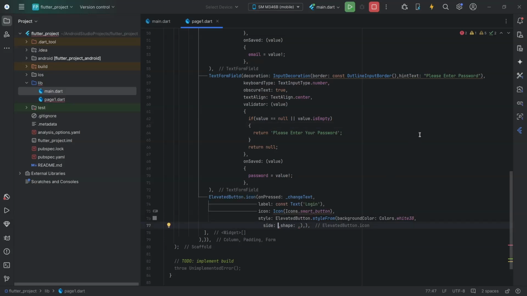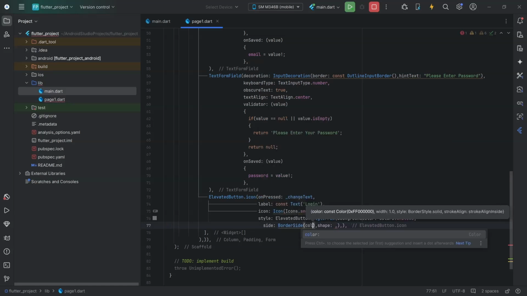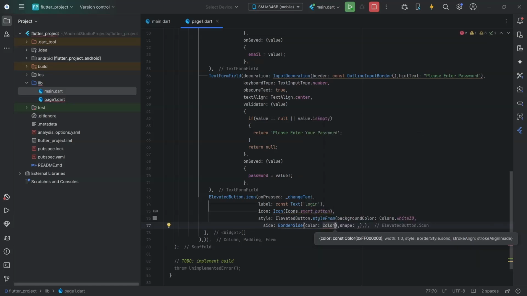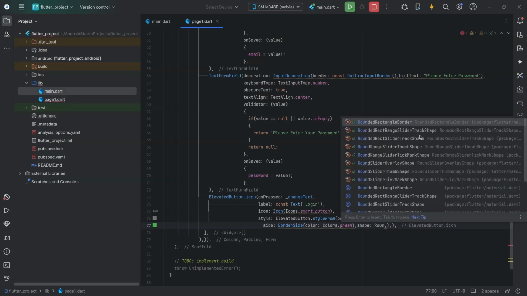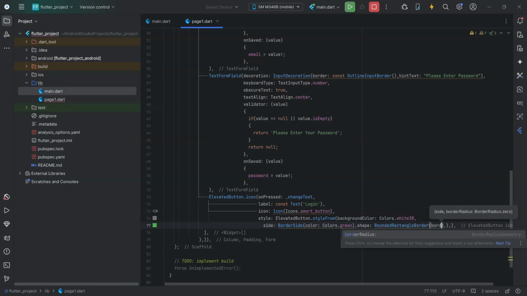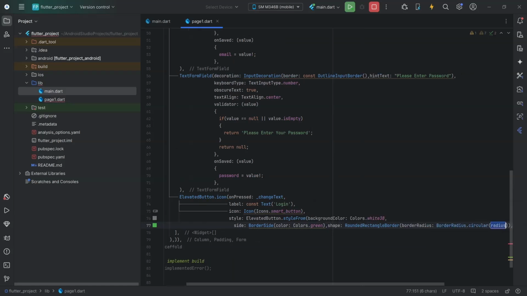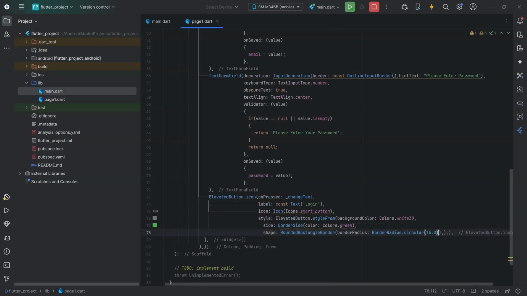Side, BorderSide, I will set a color to it. Color, Colors. I will use a green color. Shape, RoundedRectangleBorder, I will set the border radius now. Border radius. BorderRadius.circular, let us say 15. And finally, minimum size, I will set width to 100 and height to 40.